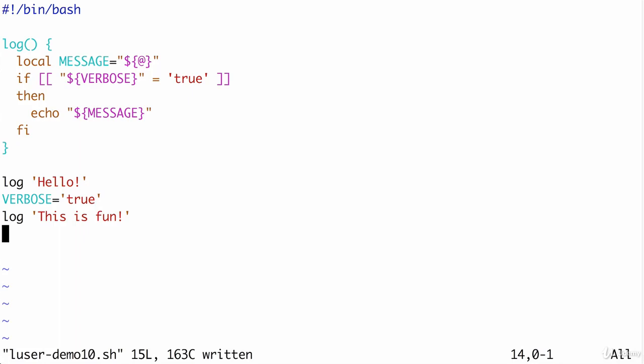Now, this function is actually starting to become useful. If we didn't have this function, then we would have to test for the value of the verbose variable every single time we needed to decide if we wanted to display something to the screen or not. This means we would end up with a lot of duplicate code throughout our script.